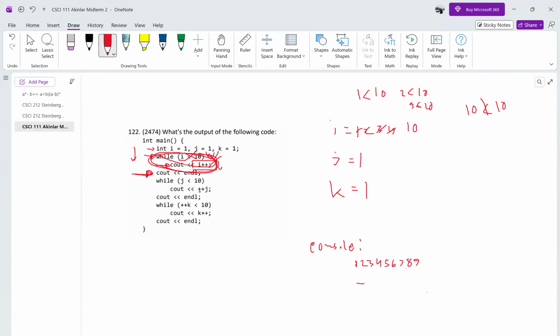Again, J does the same thing, except we do pre-increment. And pre-increment meaning we update the value first and then we print. So originally J was 1. So we update the value first, becomes 2, and then I print that value to the screen. Opposite, right? Because we pre-incremented. Same thing, and then we become 3, 4, 5, 6, 7, 8, 9.